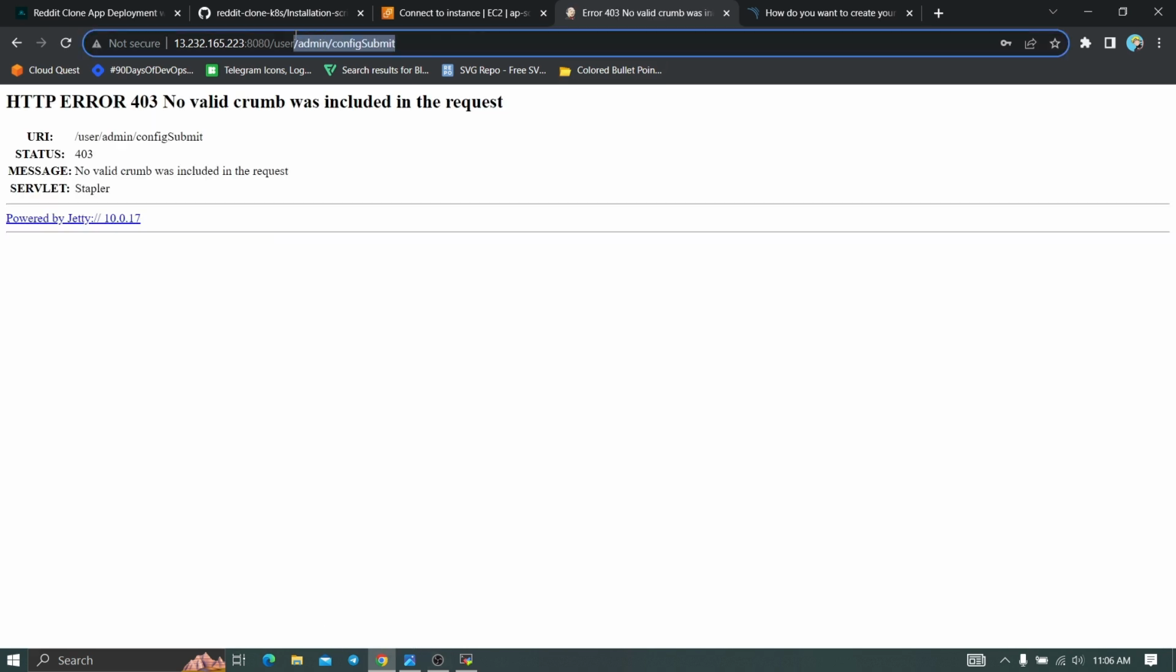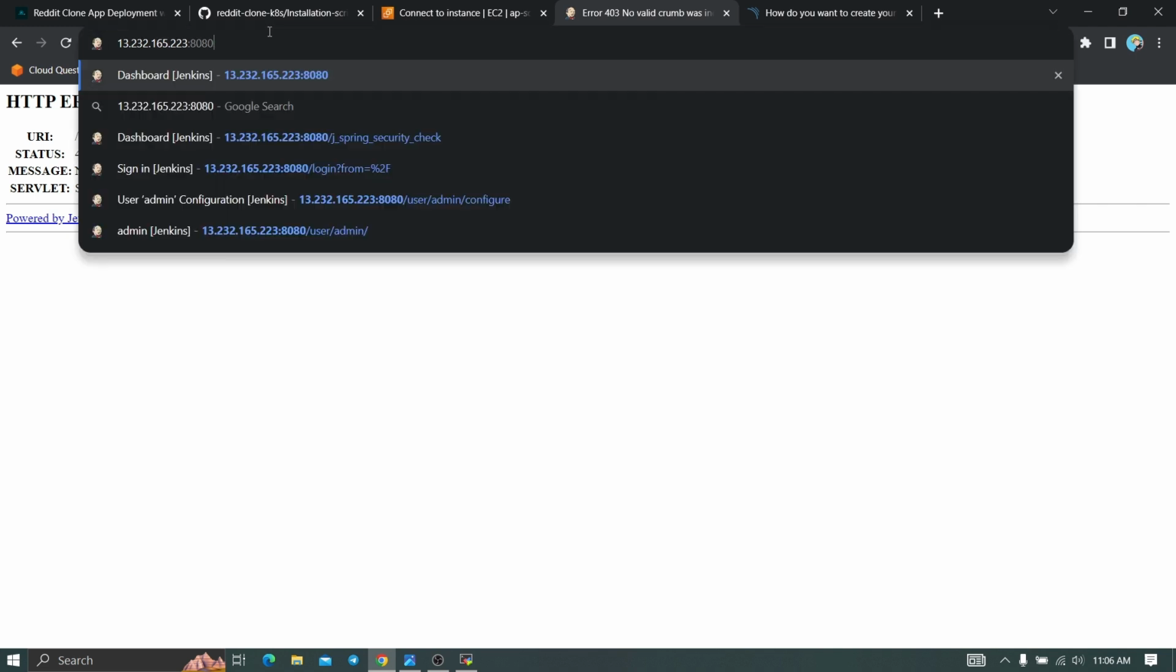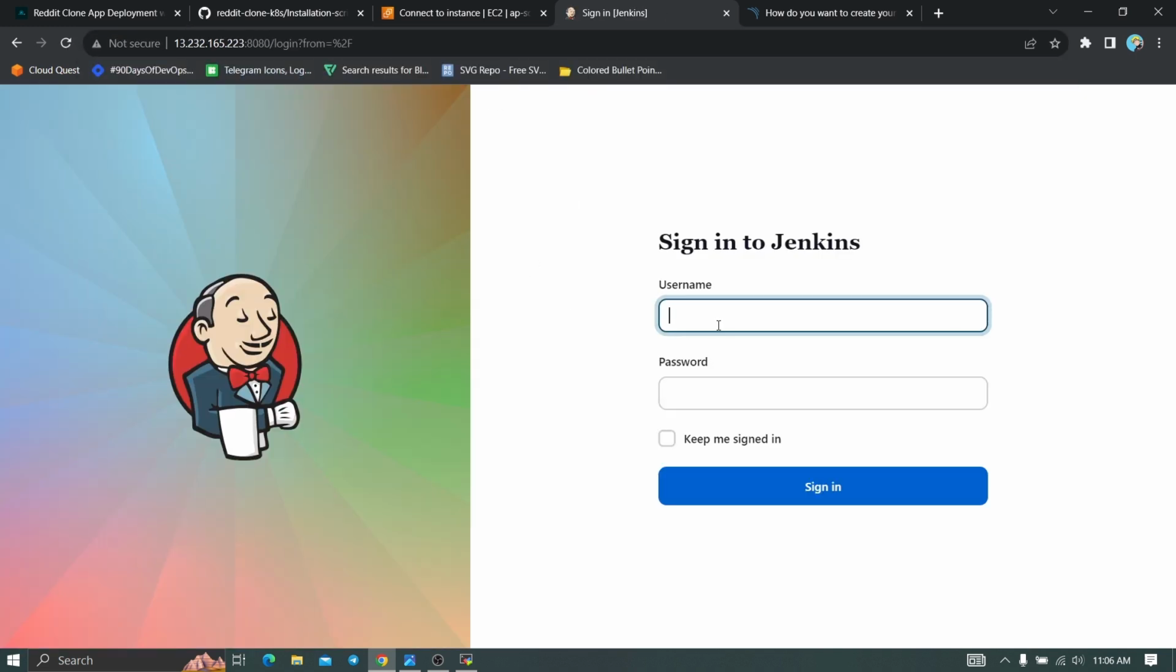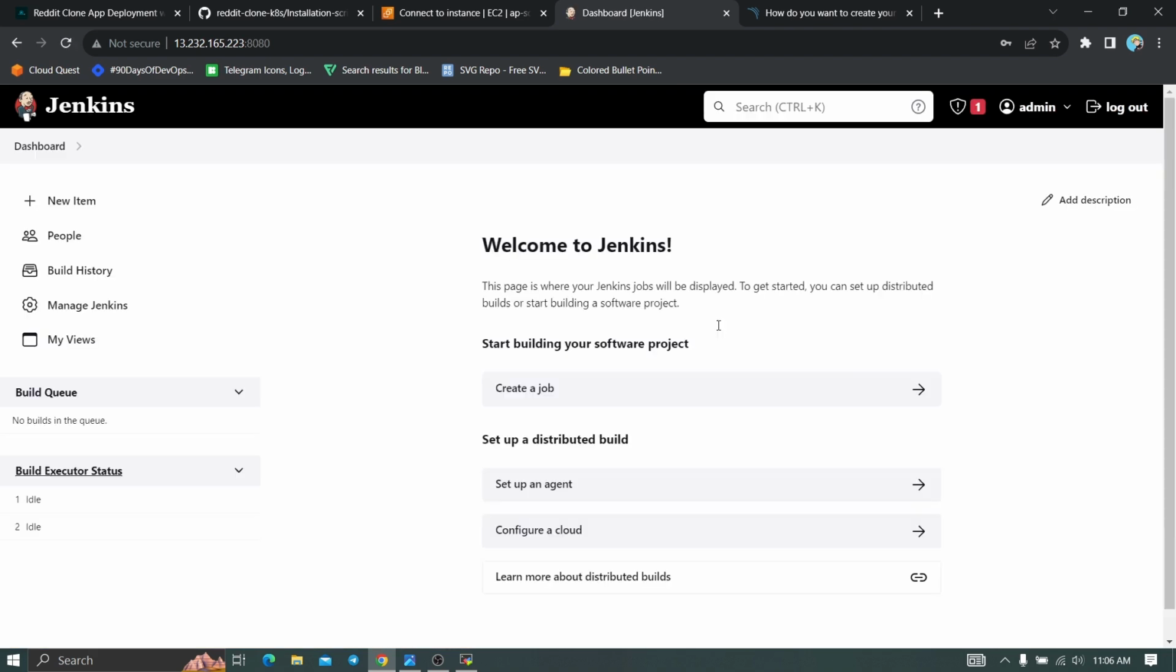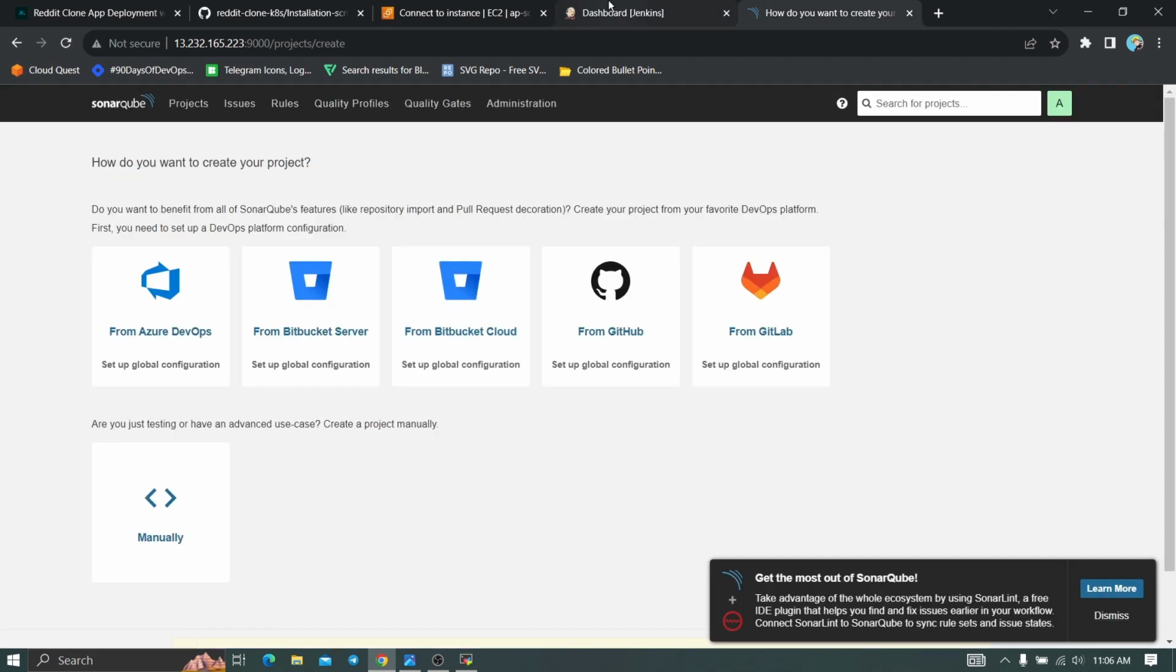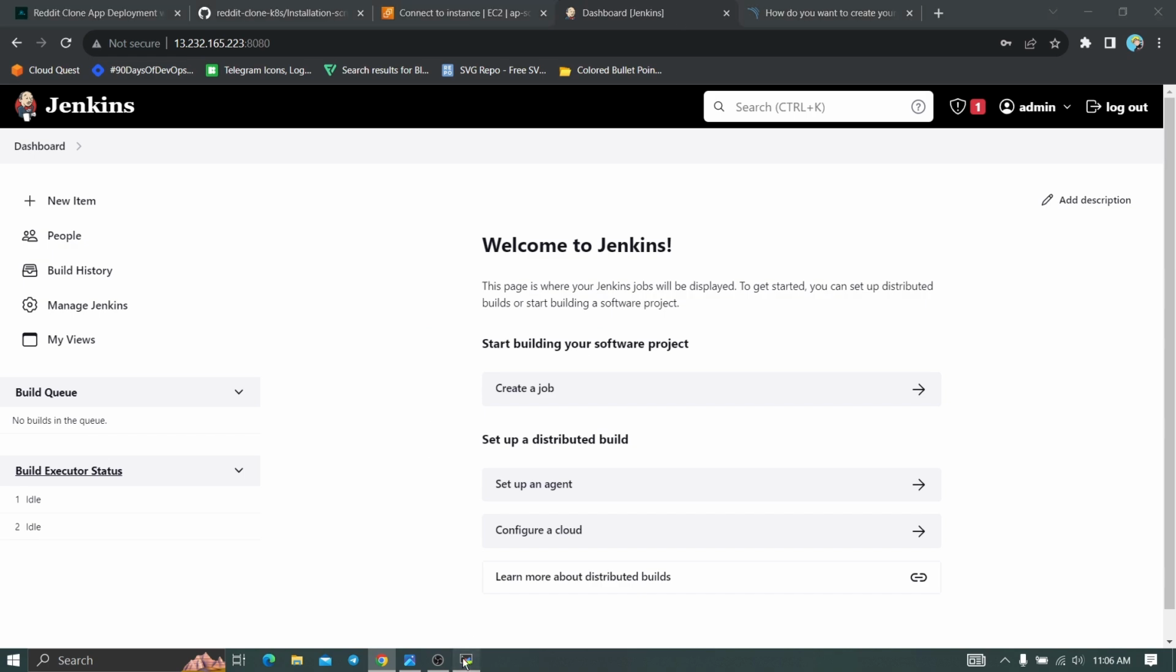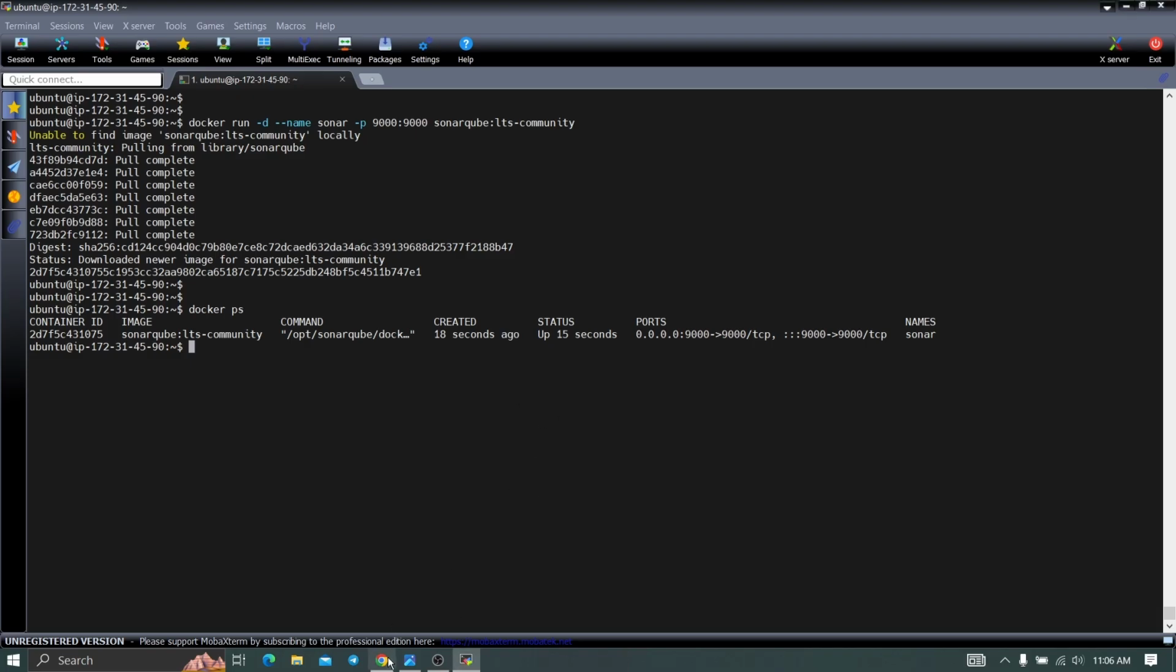So let me remove this one up to 8080, delete and enter, and let's log in again with admin as the username and password. So whatever you set up, provide that password and enter. So this is the Jenkins dashboard and Sonarqube dashboard. Both are up and fine, and our tools also completed without any error.